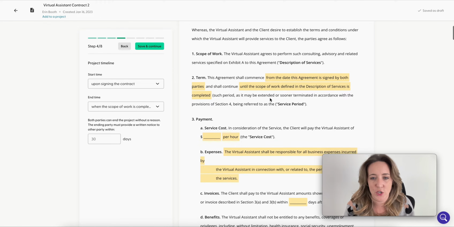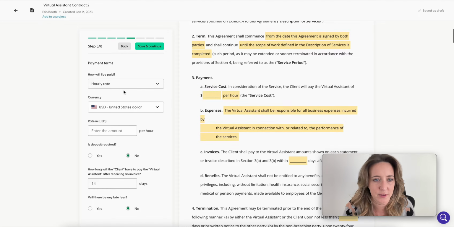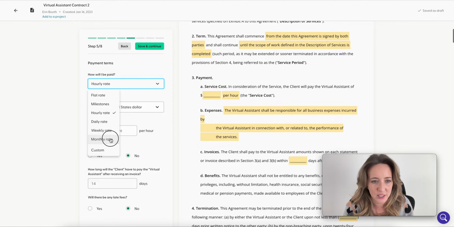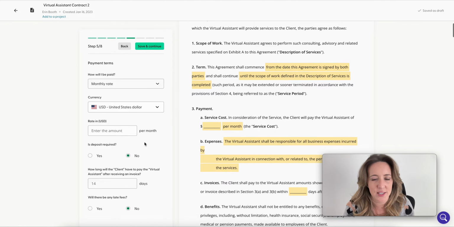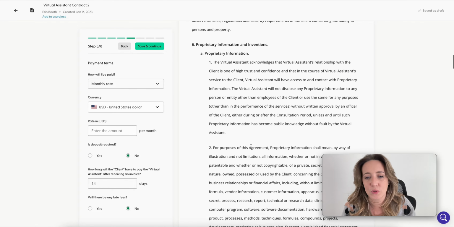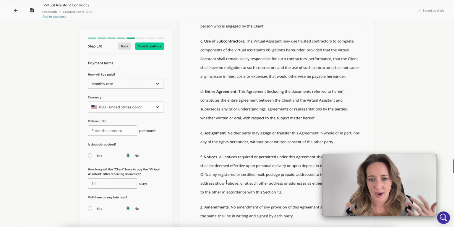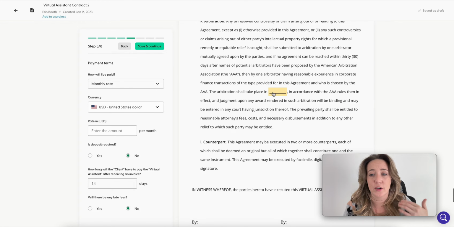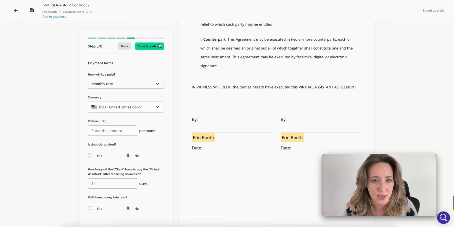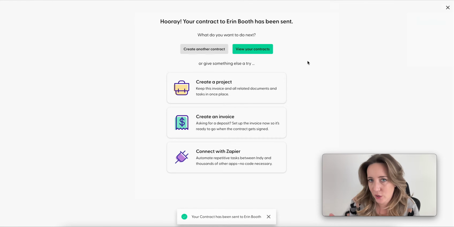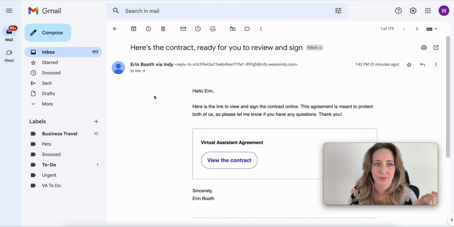So you can change things about scope of work. This is where you would input cost per services. If you're paid hourly, if you're paid monthly, you can customize it. You're going to go through the entire contract, and wherever you see highlighted materials, that's where you can input details. Indy will email your client the contract automatically.